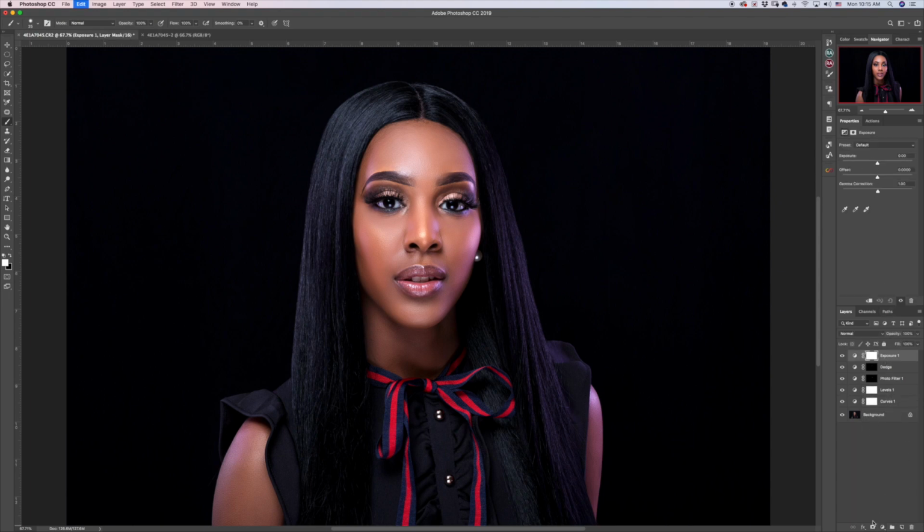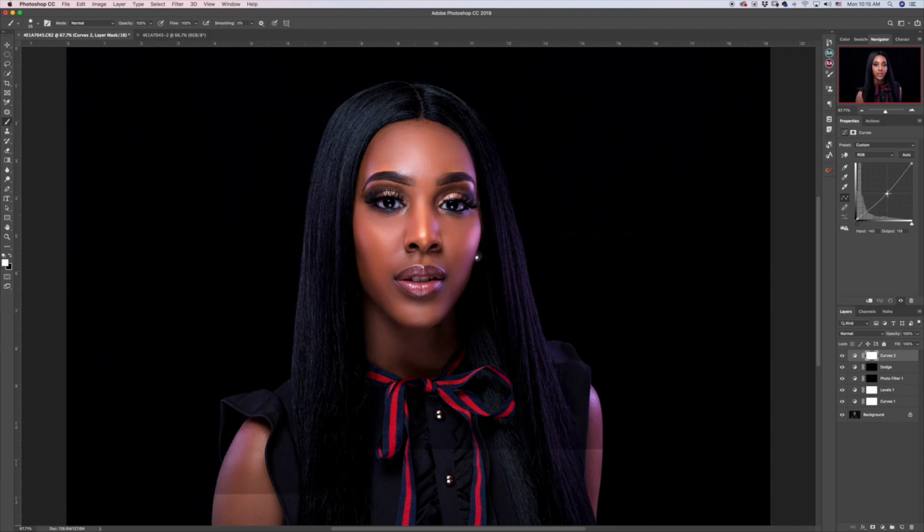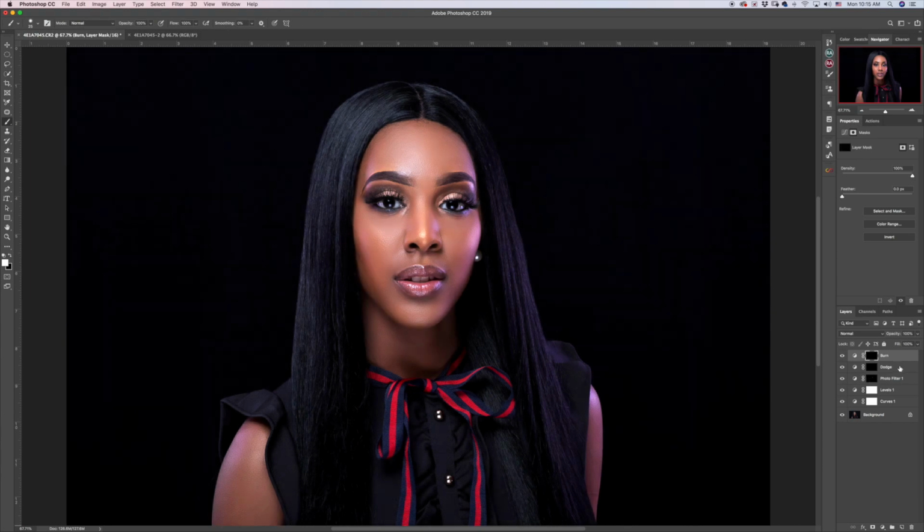Alright, select curves again. Oops, not exposure, I need curves. So go back to the curves. This time we're going to take that middle point and pull it down. Okay. I'm going to call this my burn layer. Invert my mask. Alright, let's group them together. Call the group dodge and burn. There we go.